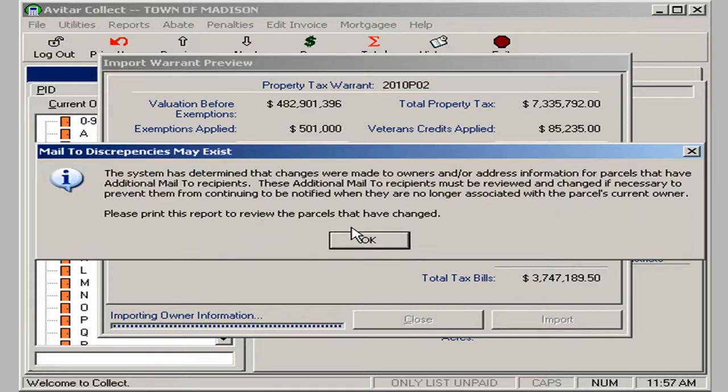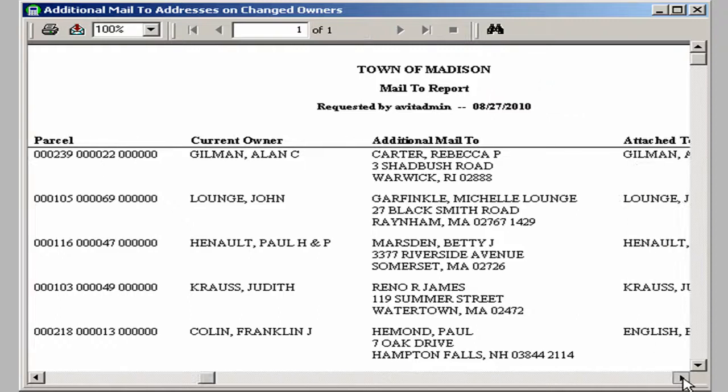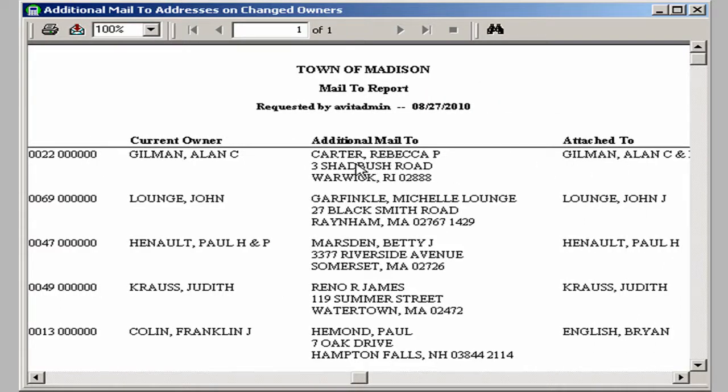We say OK. This message is just telling us that we have some additional mail-tos that are attached to properties that actually had some changes to them. You should generate this report, look it over, and make sure that they're still applicable. So we'll click OK. And here's the report. You can see the parcel ID that the mail-to is attached to. It tells us who the additional mail-to is, who it was attached to, and who the current owner is.